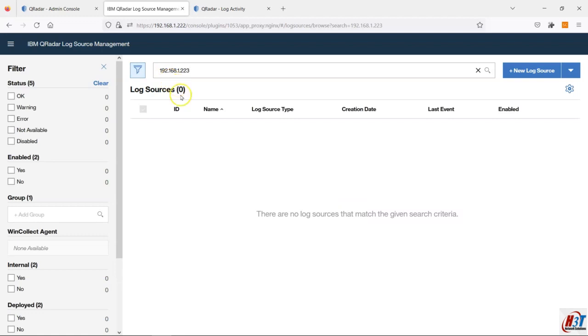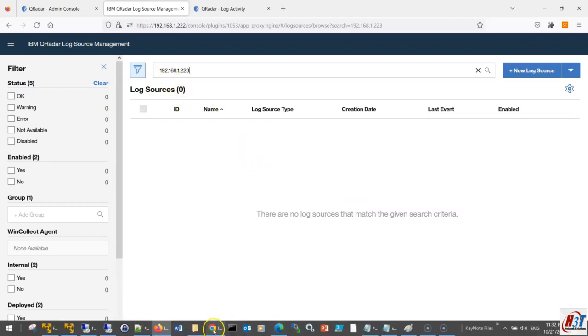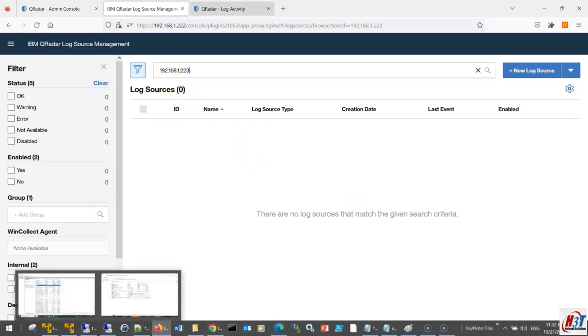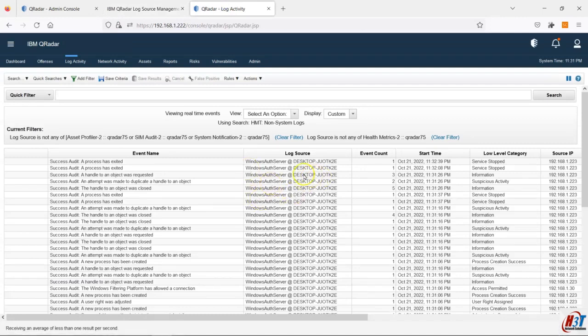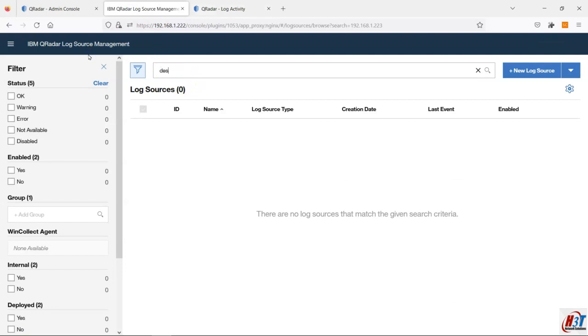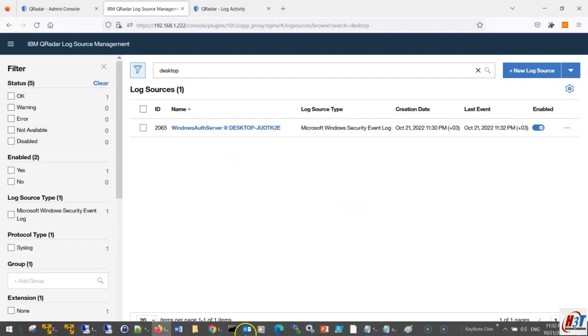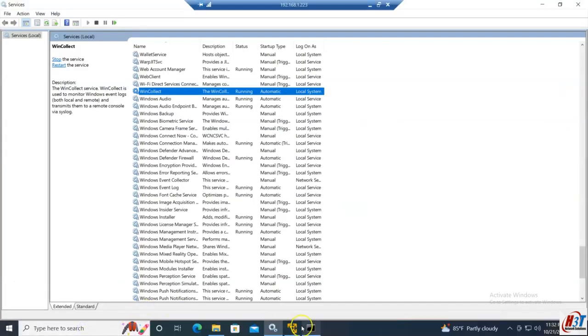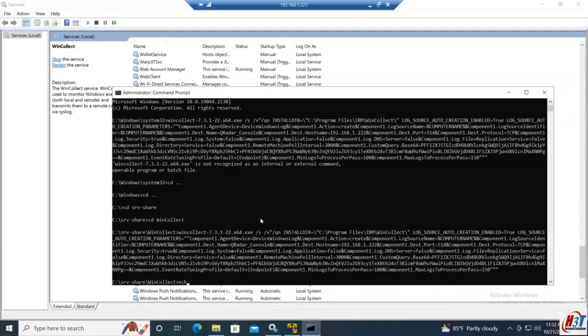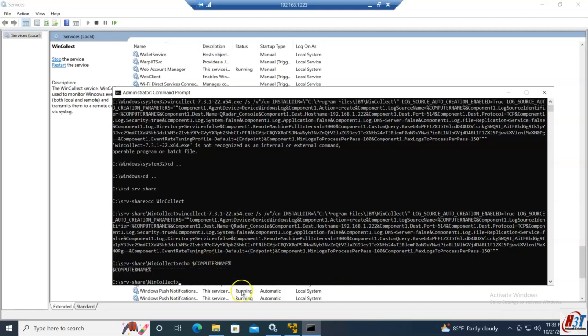I think the identifier was the computer name. So what is the computer name? You can see it here. Yeah, so this is the log source, desktop something. So we can search with the word desktop. Actually this is the one. If we go here and echo the computer name, so it will return. I wrote something wrong. Computer.